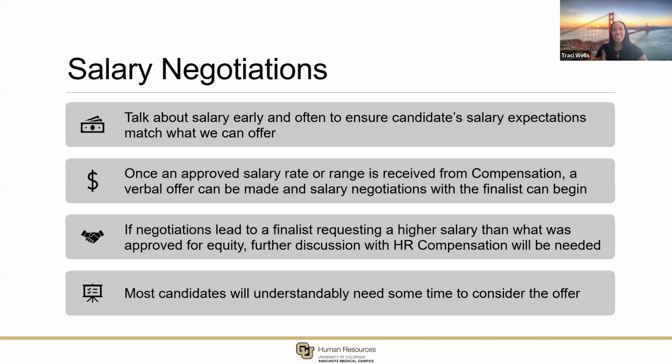Salary negotiations. I think someone brought this up earlier. This should be talked about early and often to ensure the candidate's salary expectations match what we can offer them. Once we get an approval for compensation, we can give a verbal offer and the salary negotiation can start. A lot of times, a candidate wants a higher salary, so we can always go back to compensation to see if this is possible. But once again, this does take time.